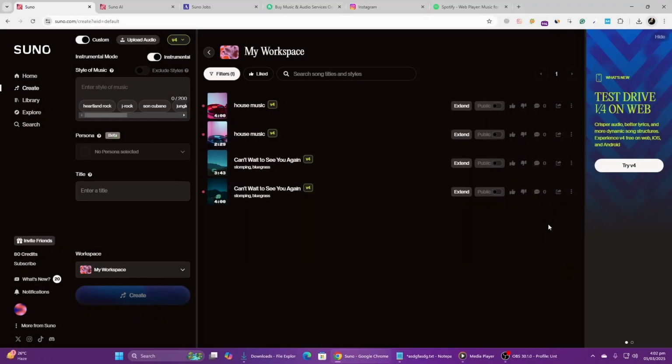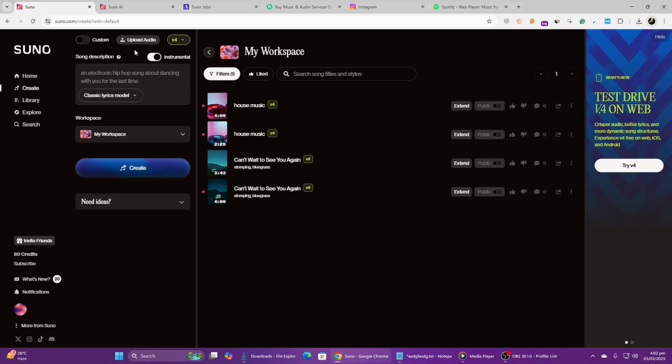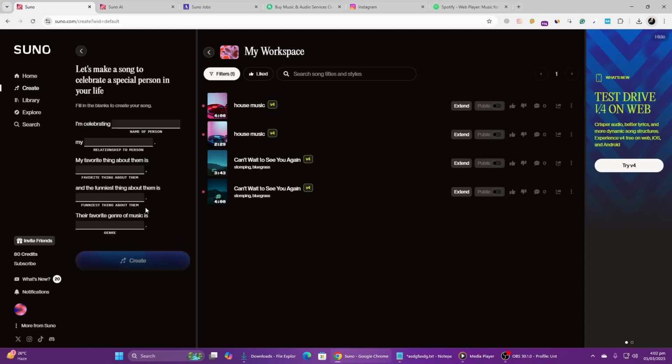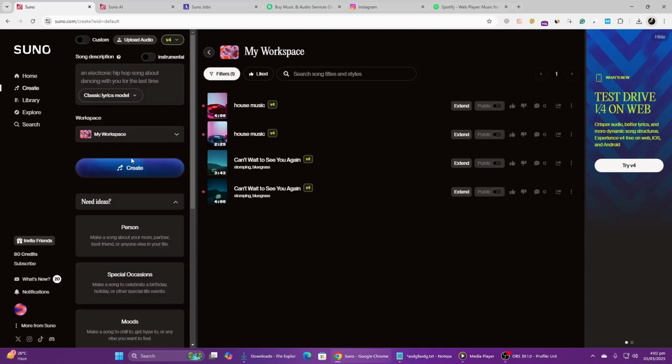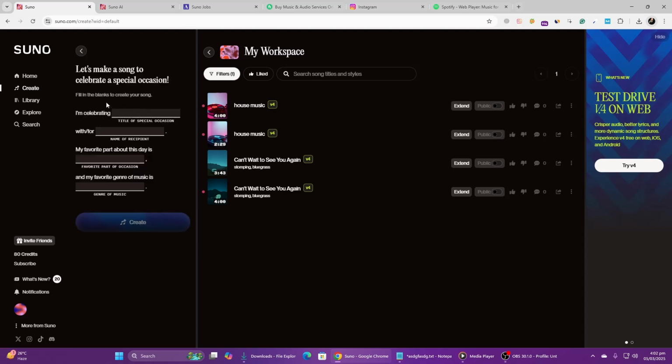If someone requests a specific style, use the prompt feature on Suno AI. Type the request and click Create. The AI will generate the music in seconds. You can also use Suno AI to create background music for podcasts, vlogs, or even video games. The possibilities are endless if you're creative and willing to learn.